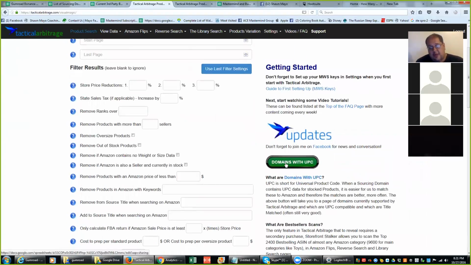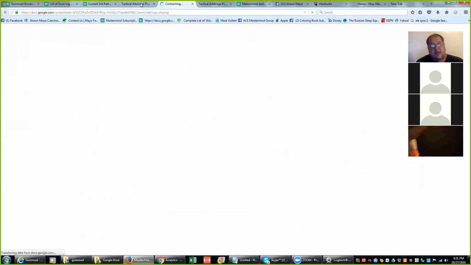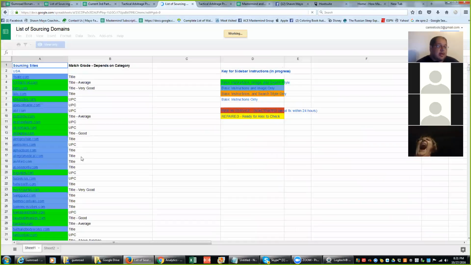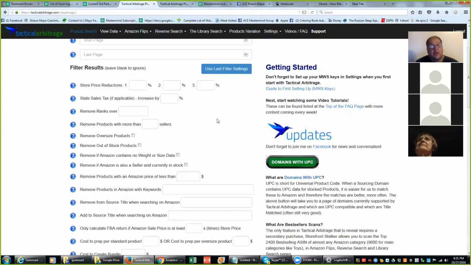And if you look at this, you click on this button here, it's going to take you to a list of all the sites that are supported for every marketplace, the USA, the UK, Canada, and I believe there's some in Australia now as well. And it's going to show you every site that's supported and what kind of matching it does. So if it does title matching and how good of title matching it does, or if it does UPC matching or whatever the matching is, there's over 300 different sites that are supported.